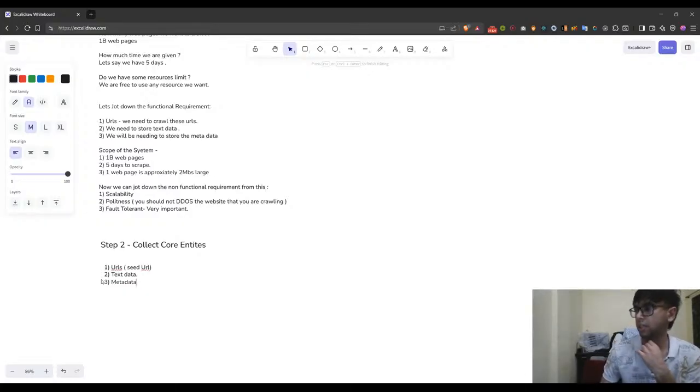But in my notes, there is also something like domain metadata. So let me break it down as URL metadata and domain metadata. I'll just write that.